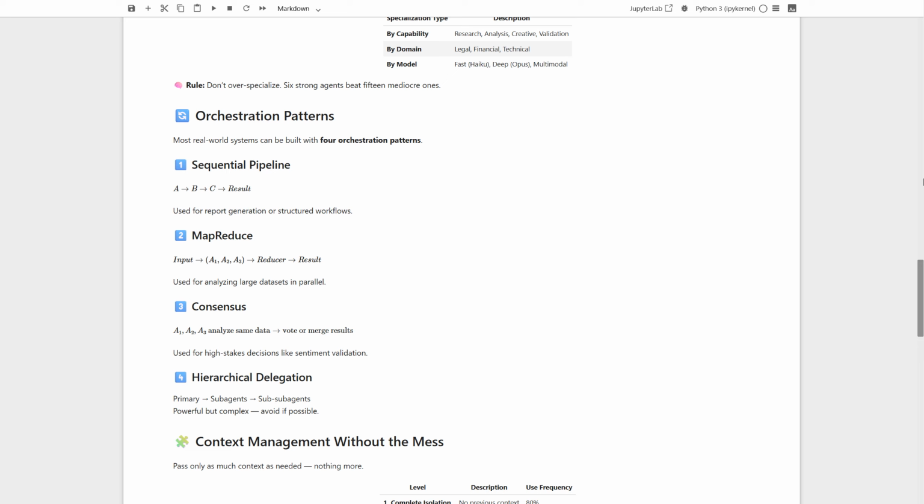A to B to C to a final result. Great for reports and structured workflows where order matters. Second, MapReduce. Split the input, run many subagents in parallel, then reduce the results into a single answer. Ideal for large datasets or multi-competitor analysis.